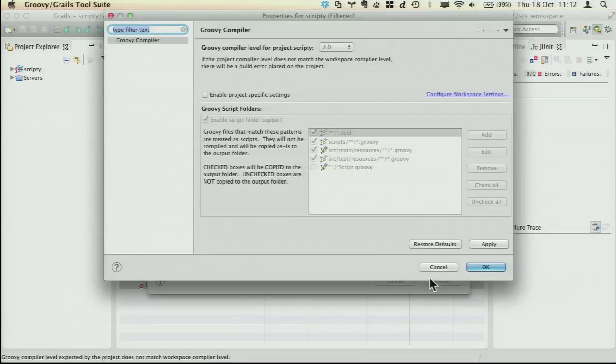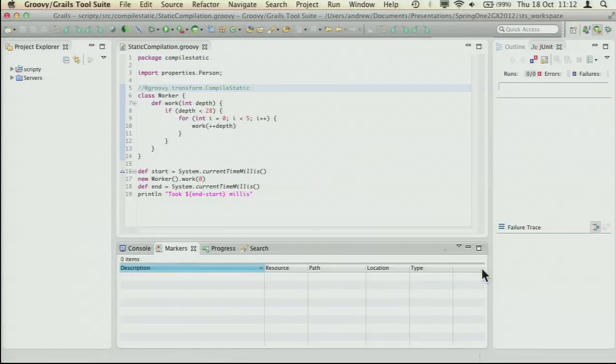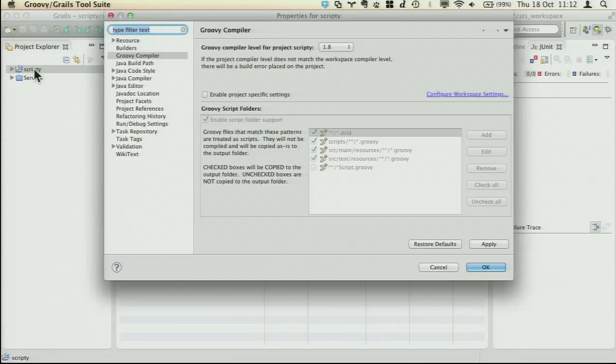I'll just show you what this does. Click on this one. It brings up the project preferences page, and it says over here it's 2.0. Just simply change it to 1.8, and the marker goes away. Now if I want to change it again, I just go to the project properties page, and I can switch around.